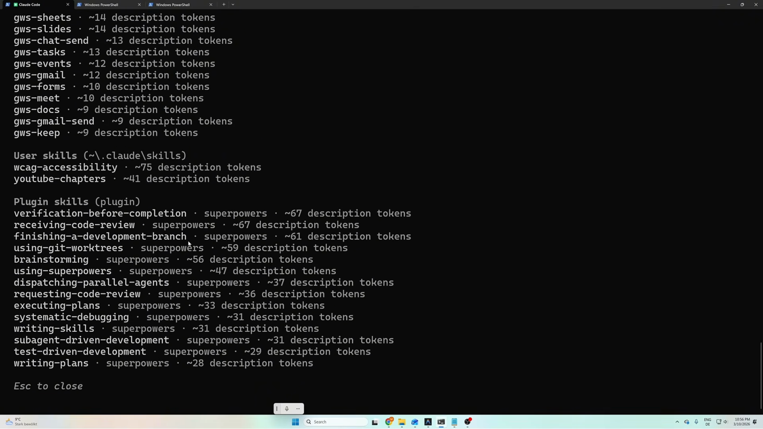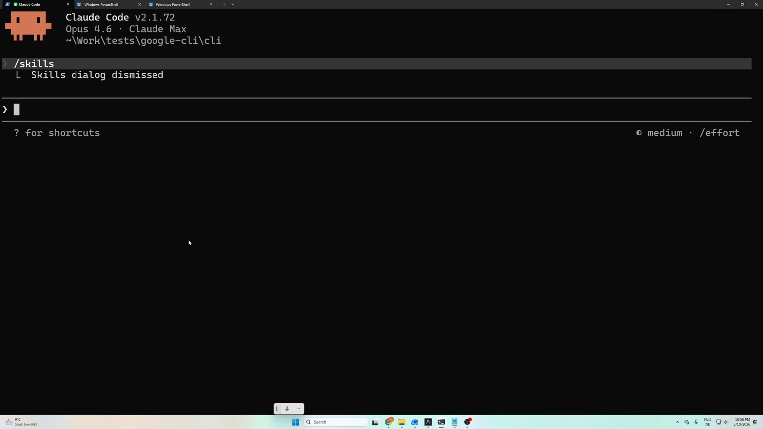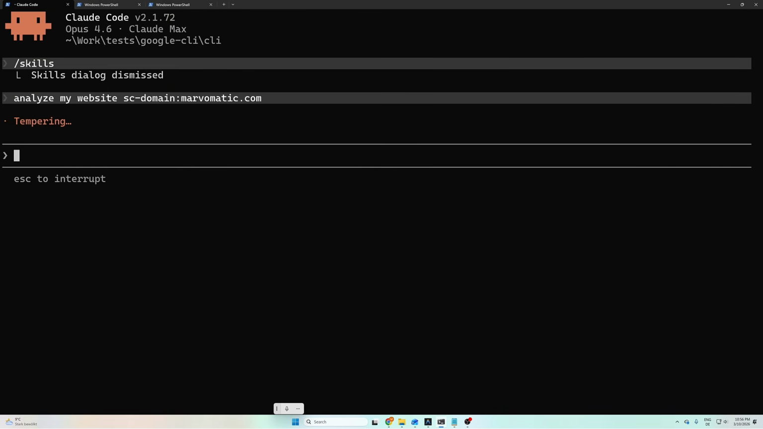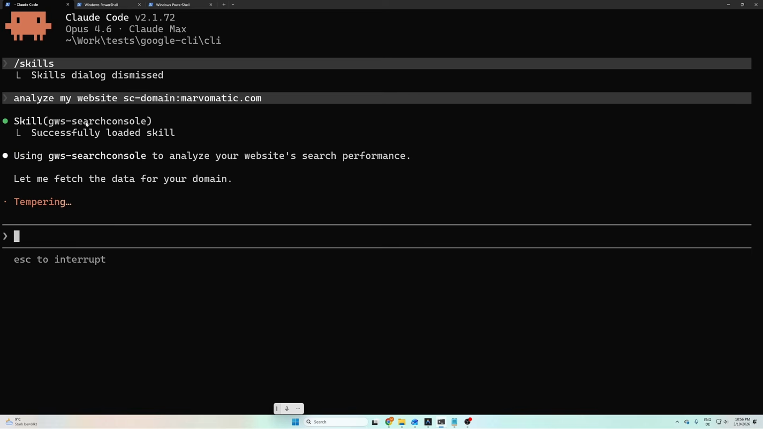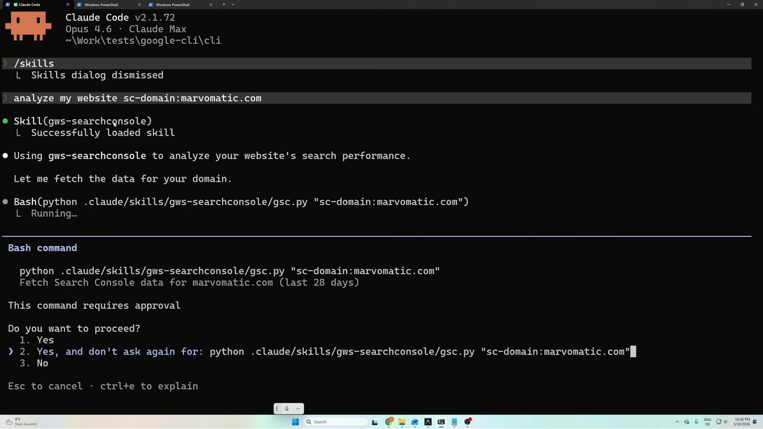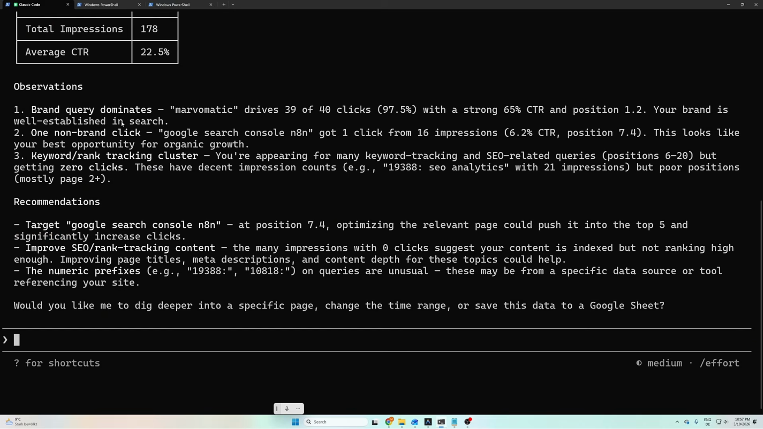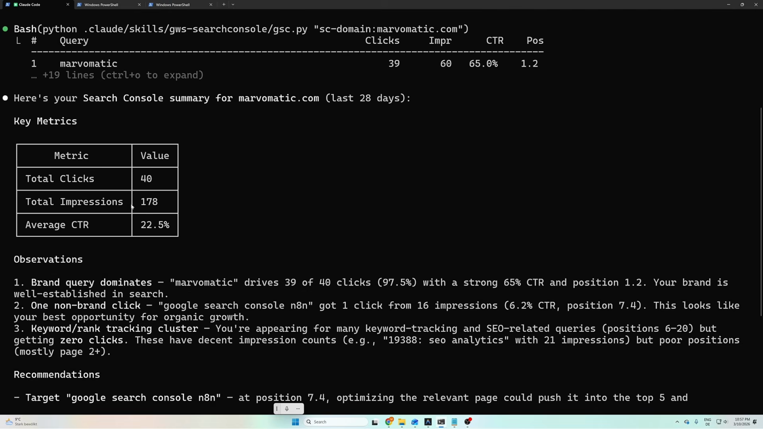And let's start really simple. So we will just ask for an analysis of the Google Search Console data. So I can simply type in analyze my website, sc-domain marvomatic.com. And now Claude Code knows that it has to execute the skill, which is the GWS Search Console. So it will now execute a Python script. And afterwards, it will present me the key KPIs, so total clicks, impressions, average click-through rate, but also the key observations.